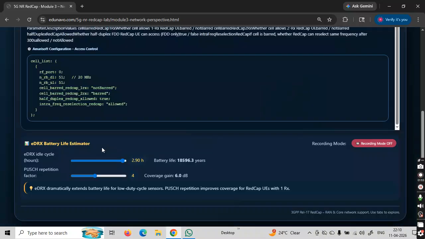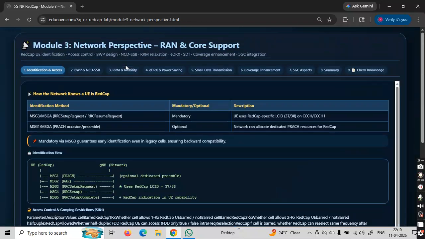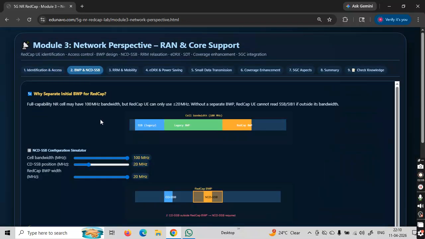In the same way, for the configuration perspective, you can play with the role of eDRX and how it impacts the battery life, as you can see, and the coverage gain, and how the PUSCH repetition factor plays its role. You can see everything in detail. BWP and then CD-SSB: you can play with the parameters and see the impact.